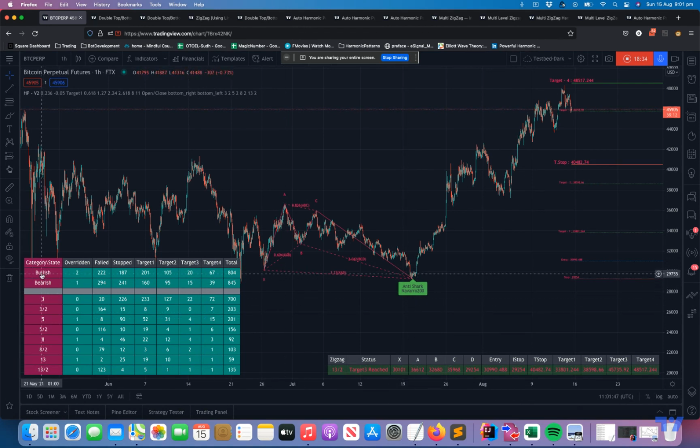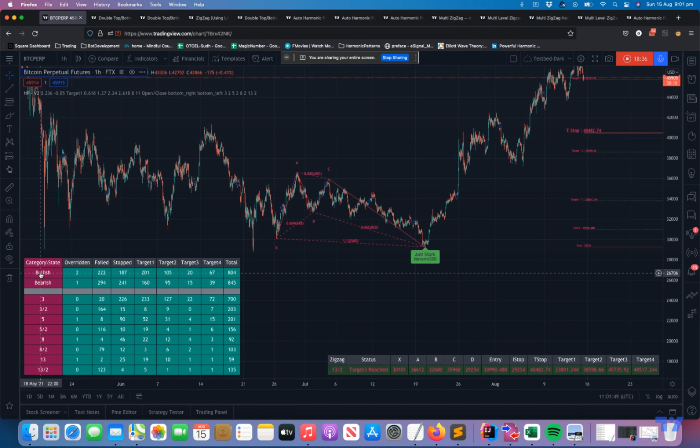Okay, and in the close trade stats, we keep track of the number of bullish patterns found, bearish patterns formed, and different zigzag lengths. For example, I'll not disable this because it's going to take time. If we disable 3 by 2, and there are no patterns detected here, these rows will not be shown in this table. And a bit of description on these states.